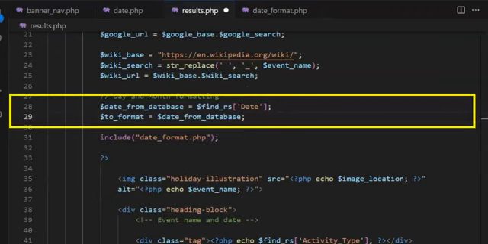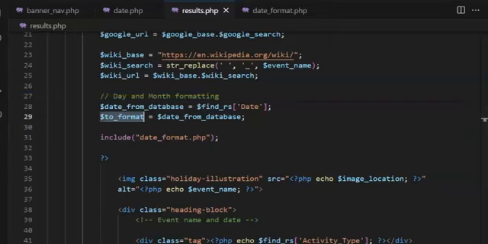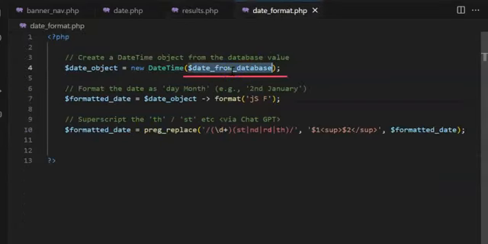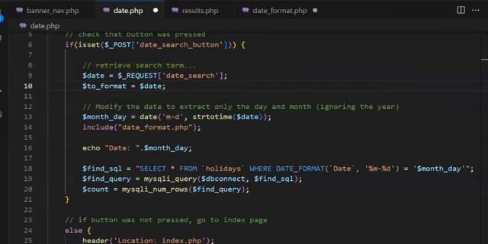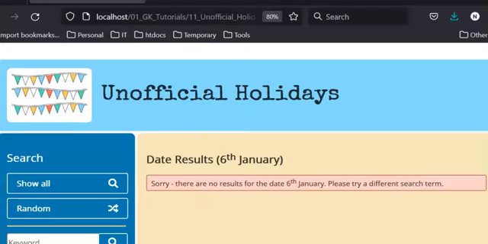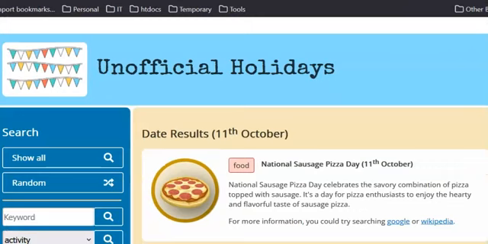To fix this issue, in results, I can create a new variable called toFormat and set it to date from database. I can then put that into my date format PHP. Then in date.php, underneath where we get the date, we can set toFormat to our $date variable. And now when I don't have any results, my date is formatted correctly both in the heading and in the error message, and my date results work correctly when we do have events on the given day as well.